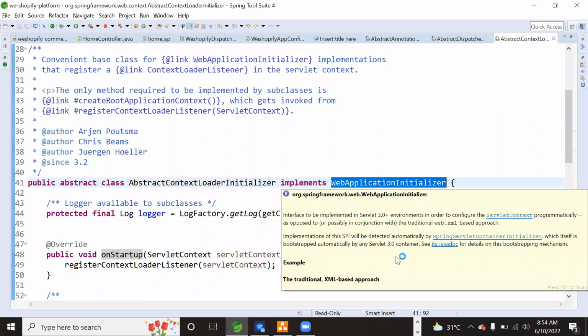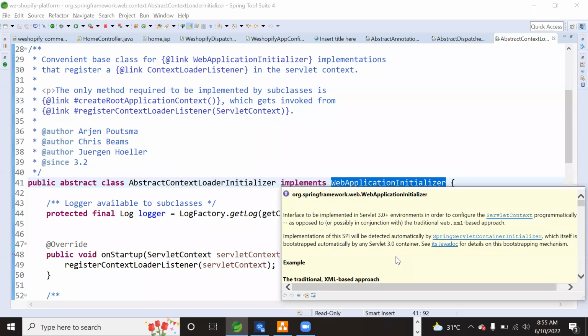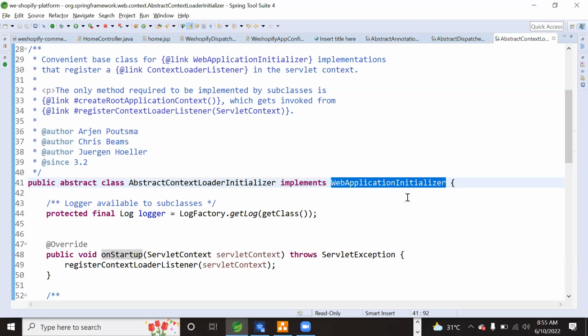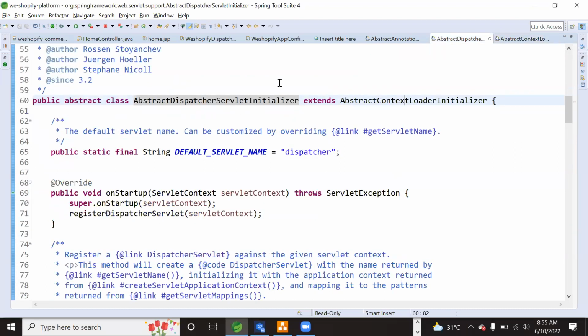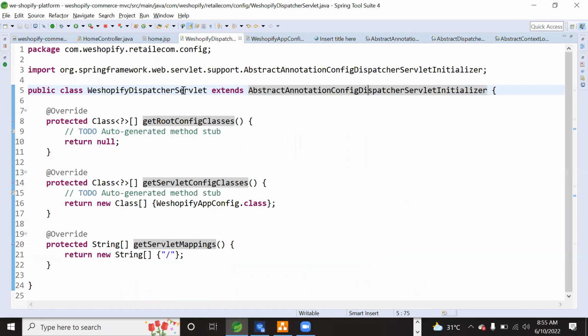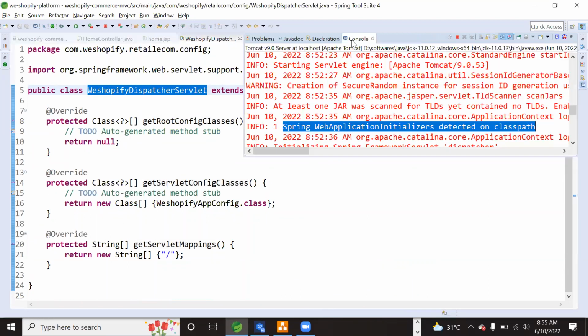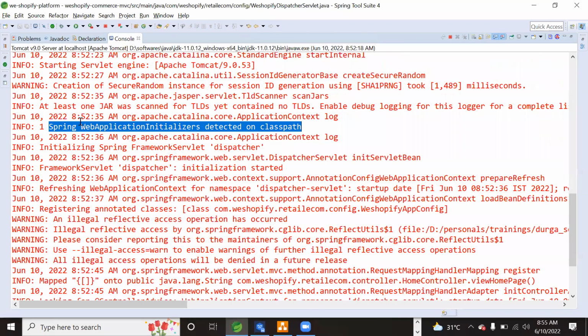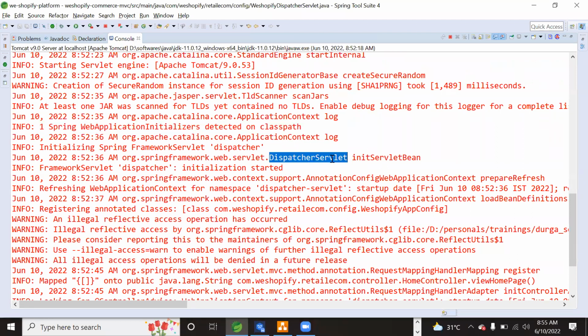So our server, meaning Tomcat, JBoss, WebLogic, whatever the server, if it sees this web application initializer, then it will start instantiating its implementation class. In our case, its implementation class is the abstract DispatcherServlet initializer, right? So if we go to the console, first it detected the web application initializer. That is the reason for the DispatcherServlet.